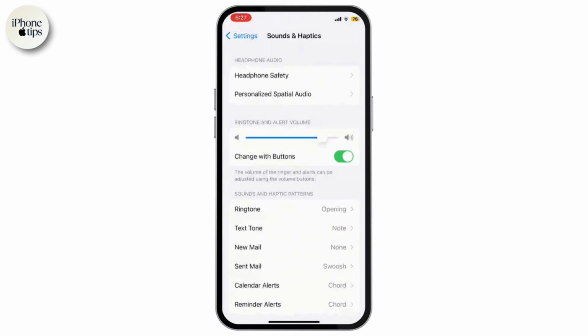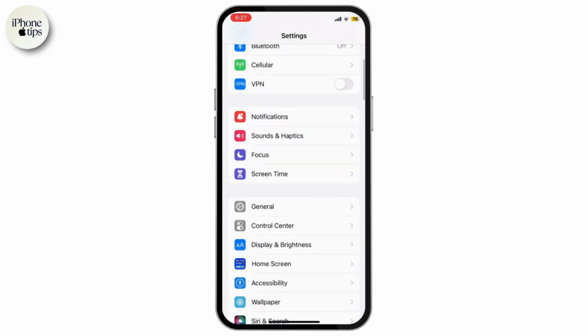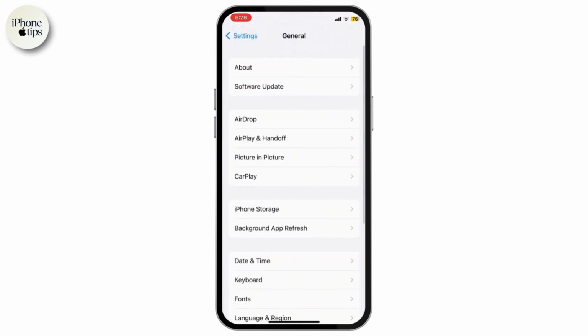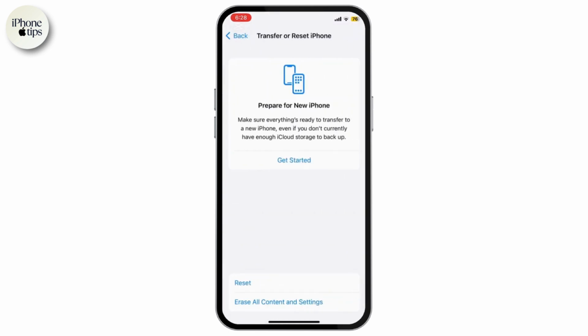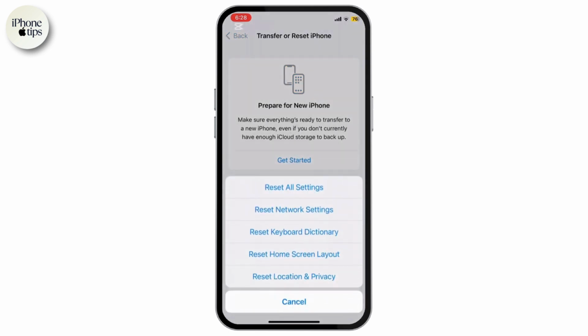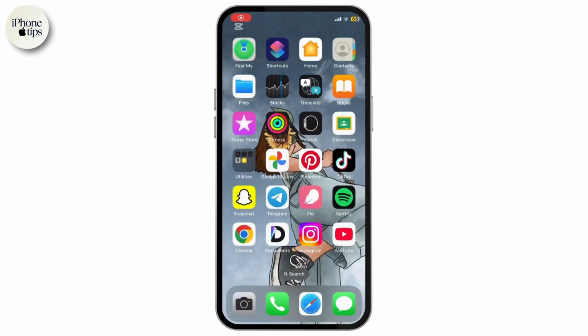If the previous solutions did not work, we can try resetting all settings. Open the Settings app, scroll down and tap on General, then scroll down and select Transfer or Reset iPhone. Tap on Reset and choose Reset All Settings. You will need to enter your passcode and confirm the reset. This will restore your settings to default without deleting your data.